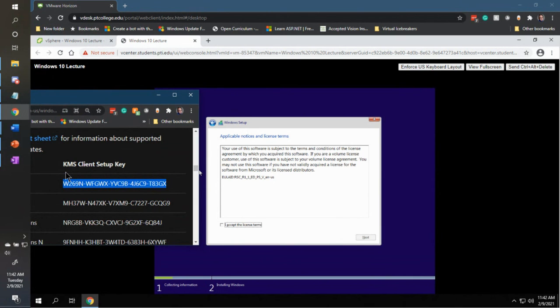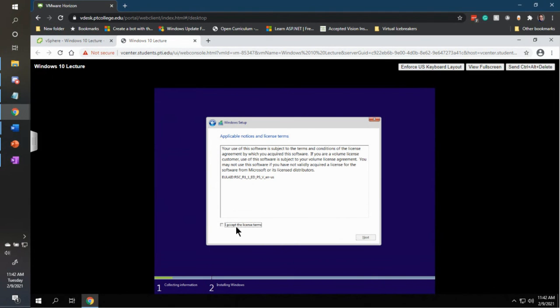But again, this will not work at home. This will not work on your laptop. This only works inside of a virtual machine scenario or a network that has a key management system set up. Okay, so now we accept the terms. We next it.